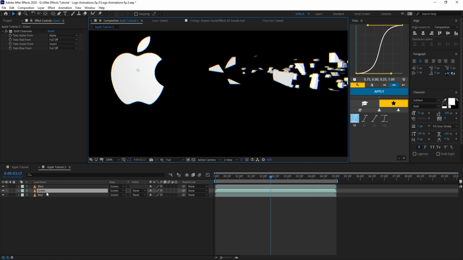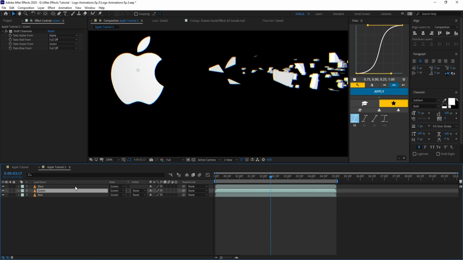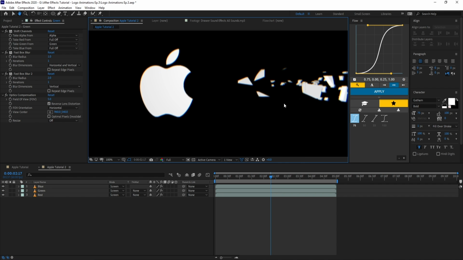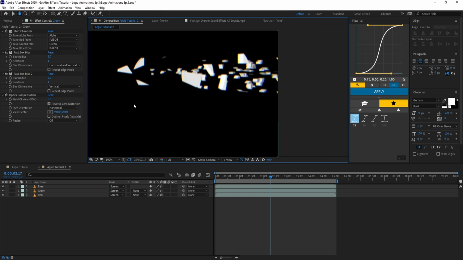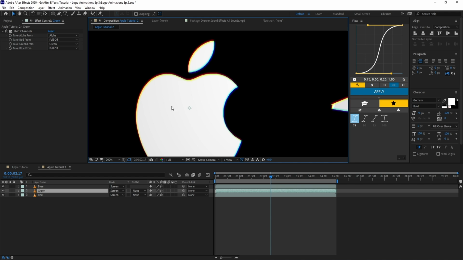Just keep in mind not to touch at least one of them, because if we copy all of these effects and paste them to the green as well, now all of them have the blur effects and the stretching effects. So the logo is going to end up looking a bit blurry. Let's Control Z to undo.